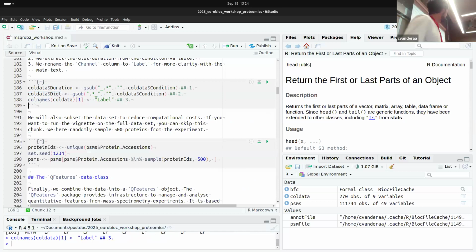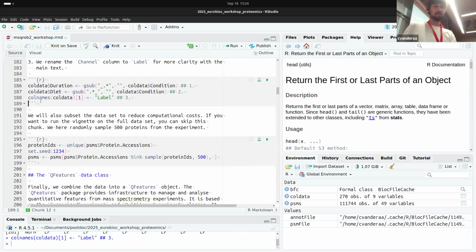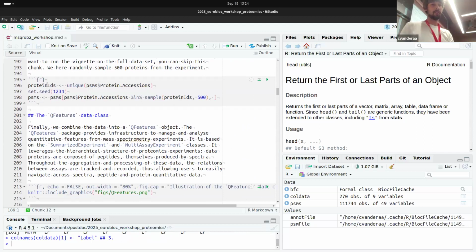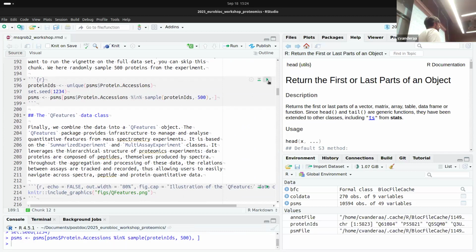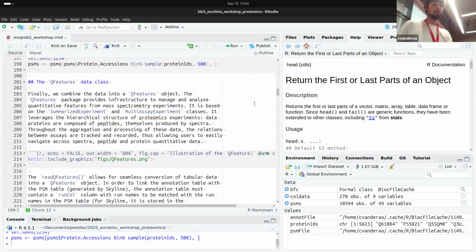And then I rename channel. I find it confusing. Now the channel is called label, so we have labeling information. I also do some subsetting just to make things go fast. If you want to run the full analysis at home, you can do this as well. Just ignore this chunk.